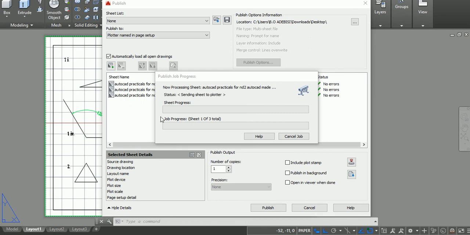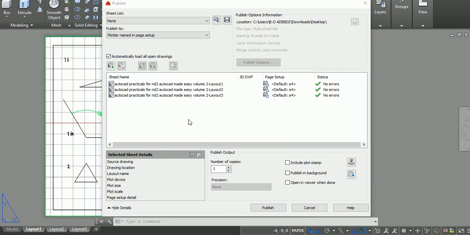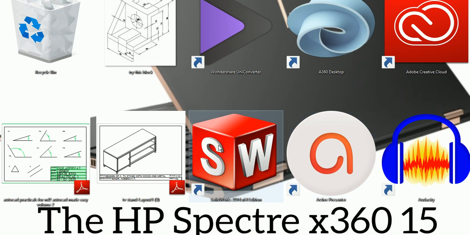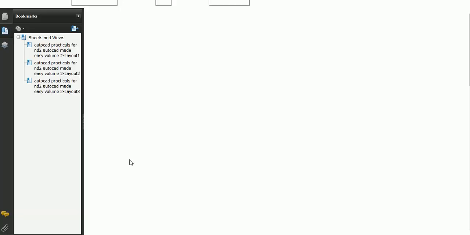And now my publishing job is in progress. So I'll wait, and my published job is completed. So let's go on desktop and see what we've plotted. Okay, and now here is my desktop, and you can see this is the file I just plotted. So I'll go right ahead and open it and see the result of what we've done.